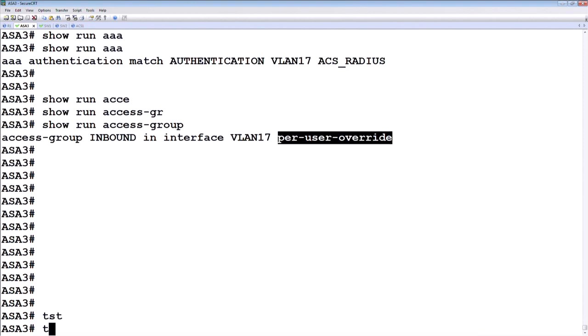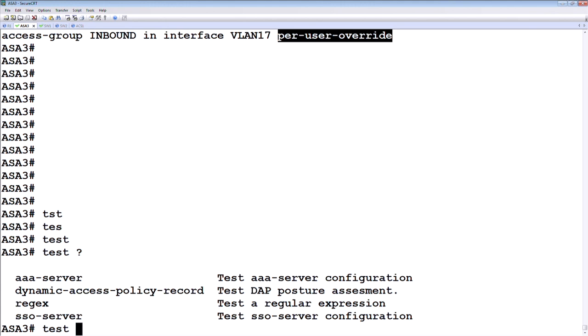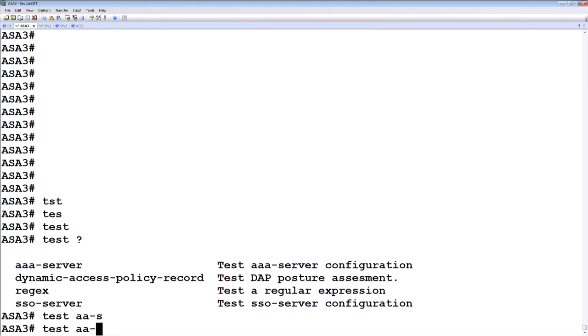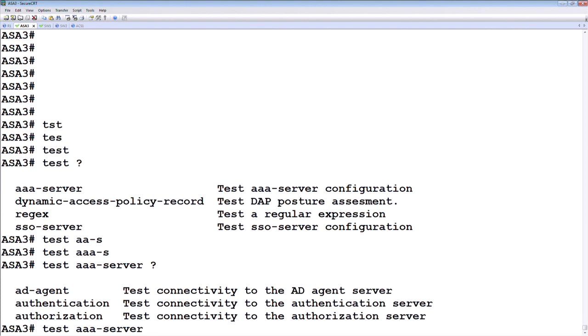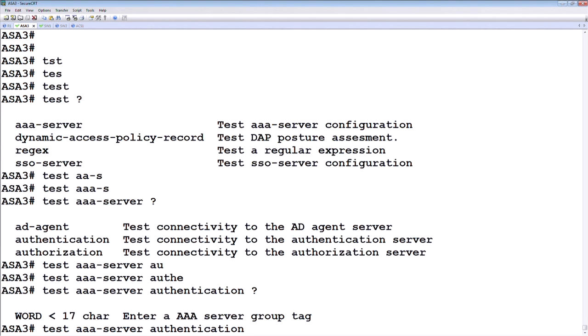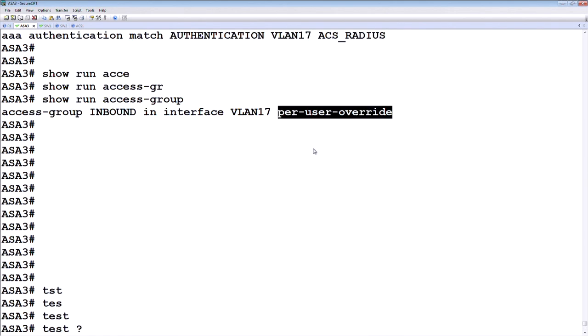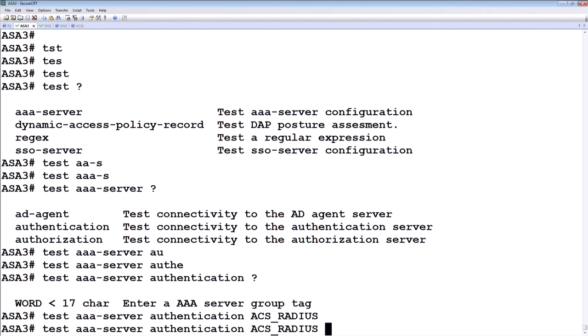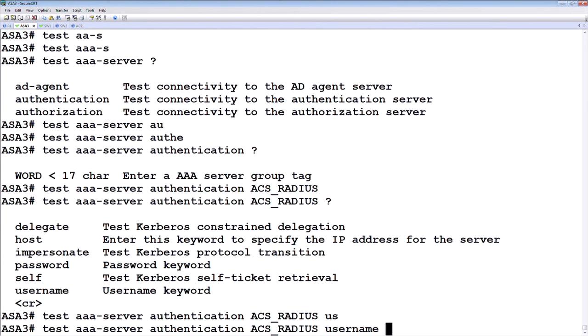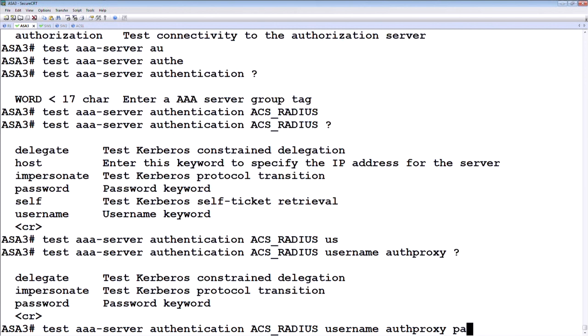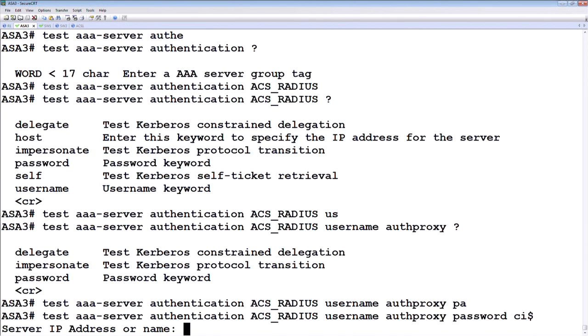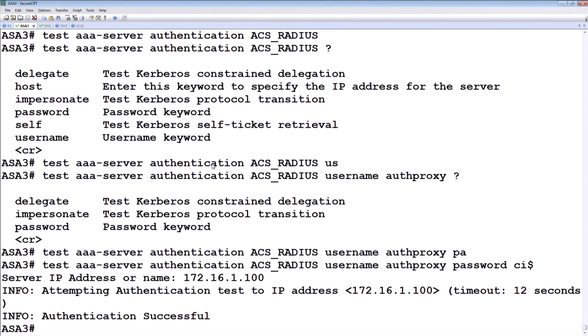So I'm going to say test. I want to test the AAA server, which was called end authentication. The AAA server was ACS radius. Let's go and verify that. So ACS radius. And I want to say that the username is proxy, which is configured from the previous task, and the password was Cisco. 172.16.1.100. And I see that authentication is successful.